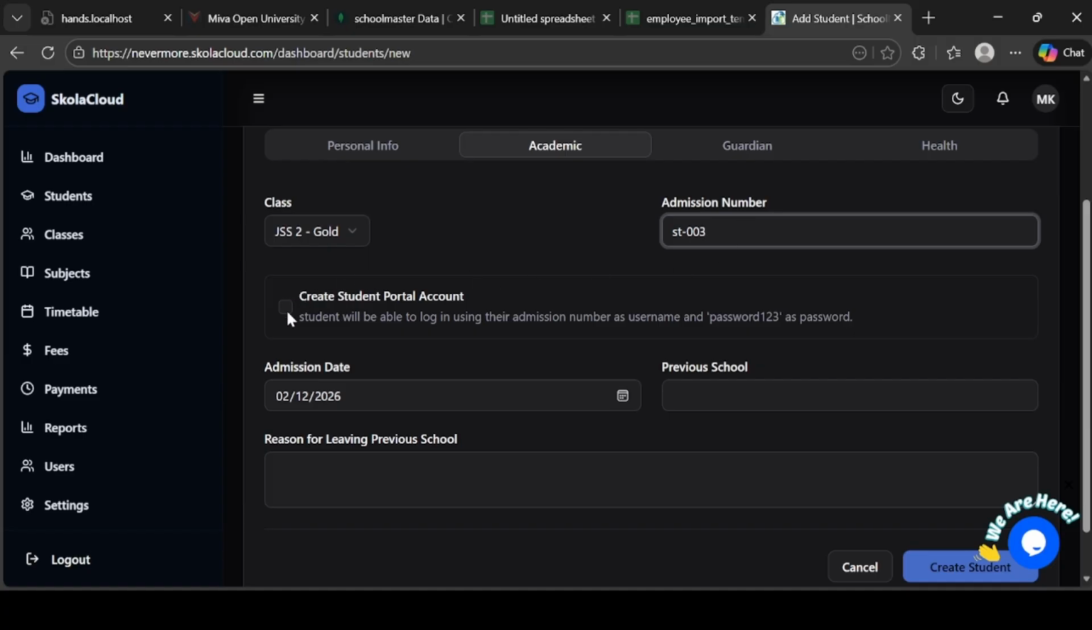Now you can create a student portal account. If you want to create a student portal account, the student will be able to log in using their admission number as username and 123 as password. When they log in, they can change the password, but the default password is this. When you click on this, when registering the student, it will create a user for this student, so they can log into their own portal, if your account is allowed to create users for students. I'm just going to toggle that off for now since I'm just doing a demo. The admission date, the date the child was admitted.